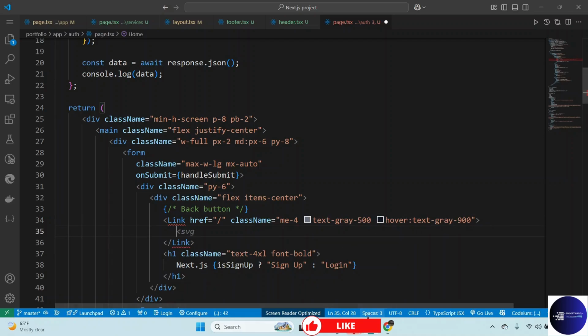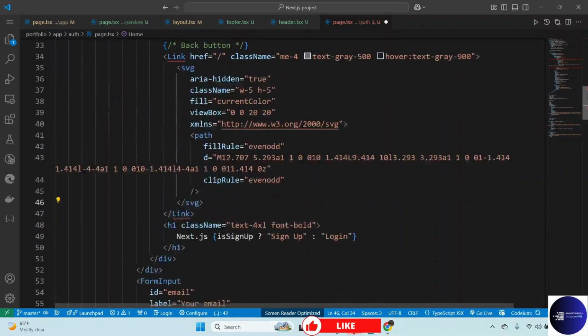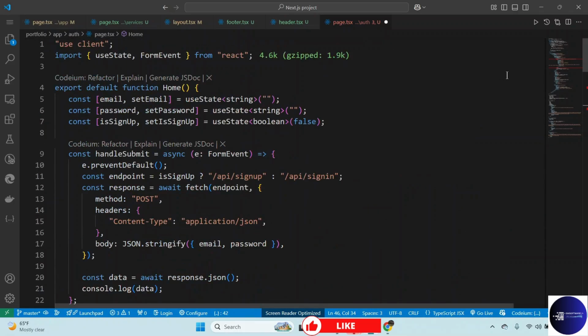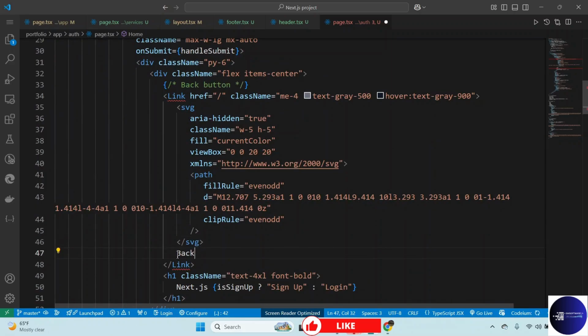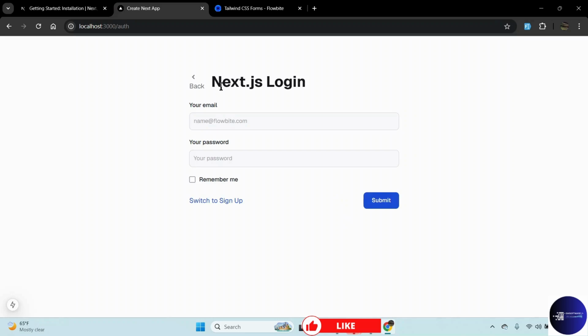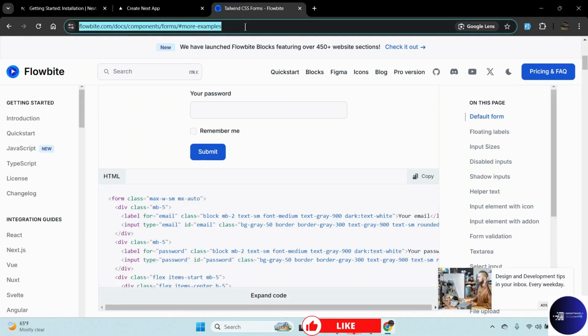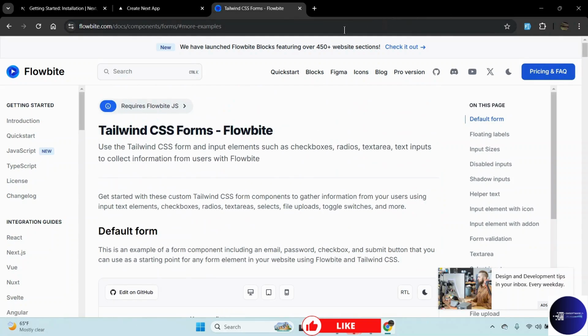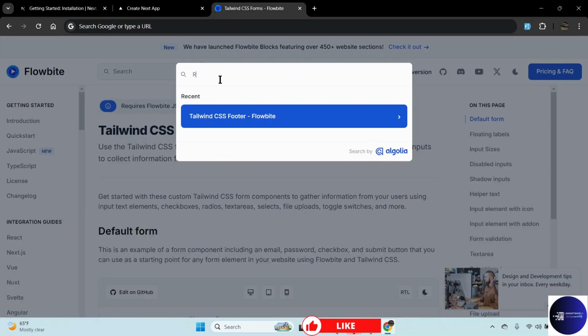For that, you can also use an SVG icon for navigating back. But you need to import the link from Next.js. We don't have any error. All right. We need to navigate back, but we can also get the icon from SVG. You can also get it from React icons.